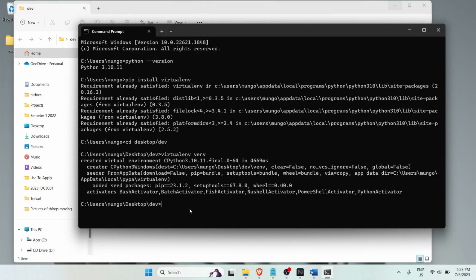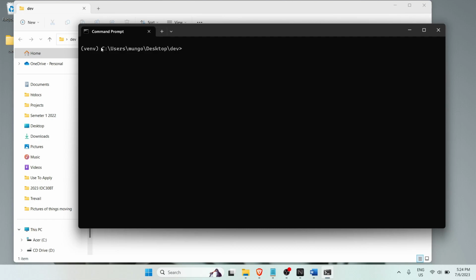Now that we have successfully created our virtual environment, we have to activate it. In order to do that, you just have to type the name of the environment, in our case venv, then backslash scripts backslash activate. We are now inside our virtual environment, and I'm just going to clear the screen to remove the clutter. You can see on the left-hand side it shows venv, so it lets you know that you are now inside your environment.